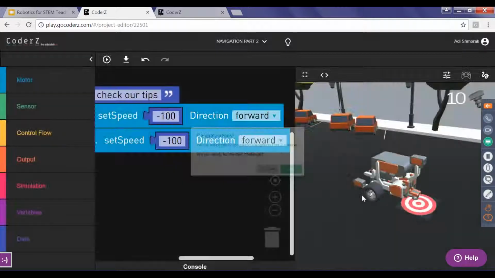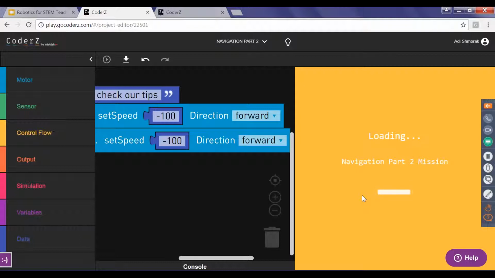In the next mission, we will learn to use sensors.